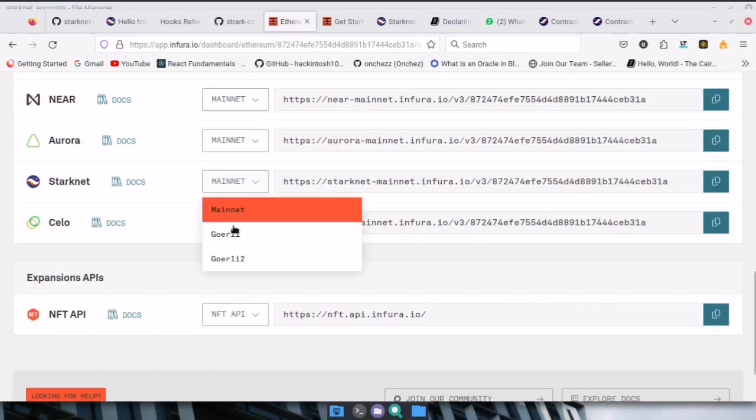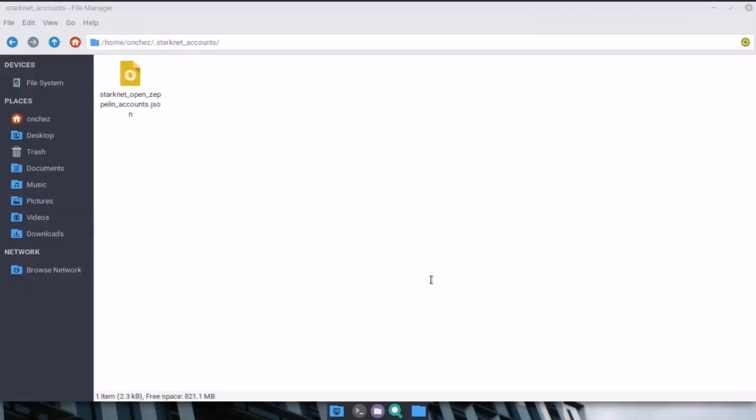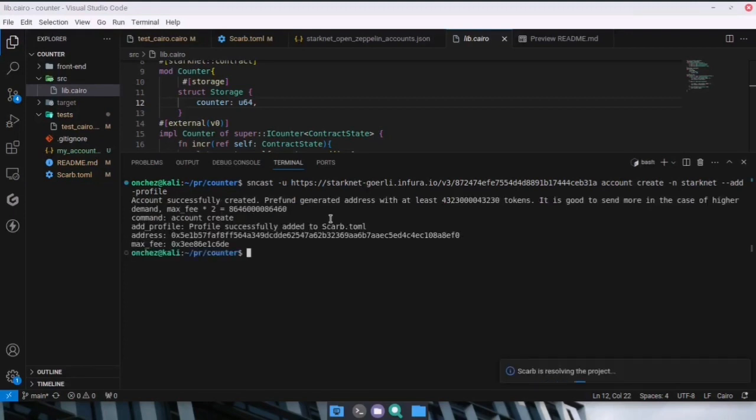After that, go to Starknet, copy the Alpha Gueri API key. After copying that, now go to SNCast, pass the URL as the one you created from AlphaGueri, then pass the account create command, then the name, Starknet, add, and then add the profile to add it to the Scarb.toml.